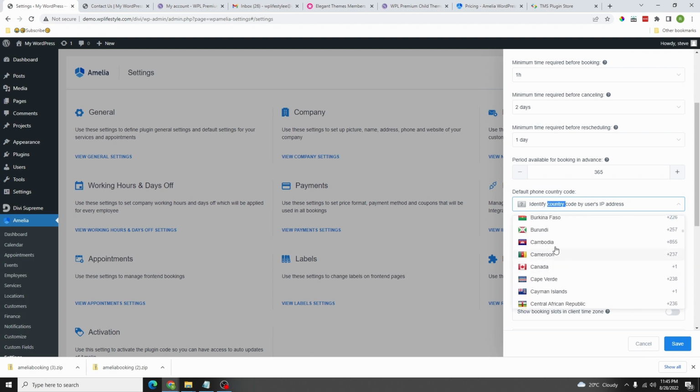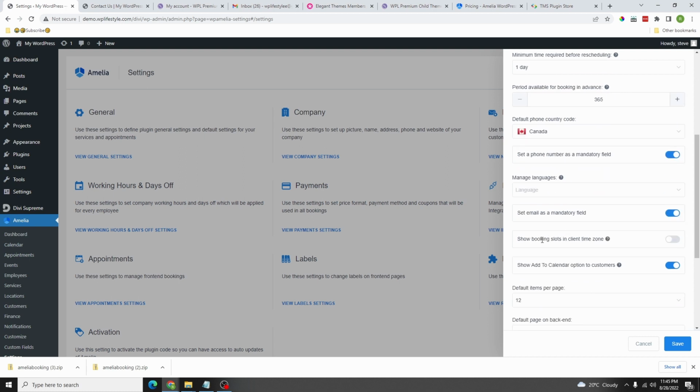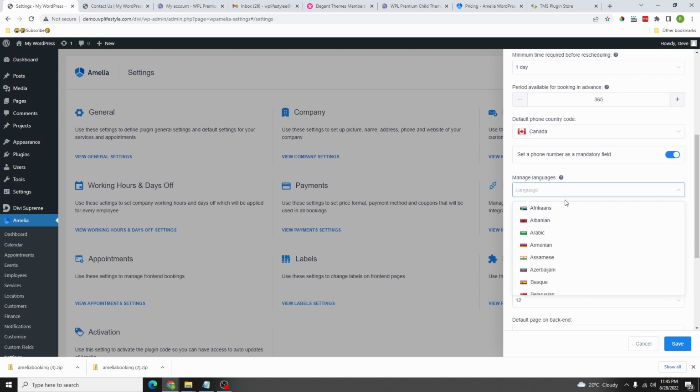So go ahead and select your country or wherever your business is located, and then set a phone number as mandatory field. So if you want phone number to be mandatory, you select this option, and then manage multiple languages. If you want to add multiple languages to your booking form, this is where you're going to select it. Let's say I want to add maybe English UK, then maybe English Canada, and then maybe English US. You can see that I have 3 languages right here.